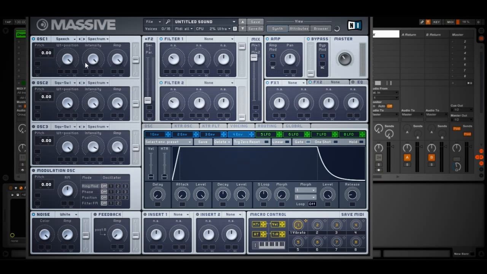So go to OSC 1 and select the gentle speech. And then select the bend minus as the bend option. Turn the intensity down until there, a little bit past the Y. Pitch this an octave down, and route this to filter 1.